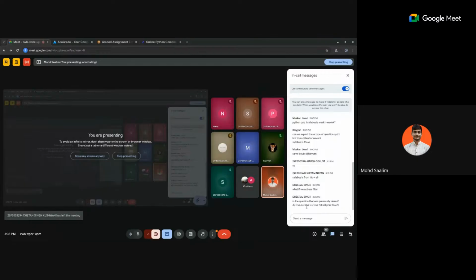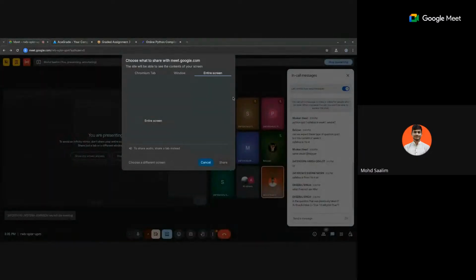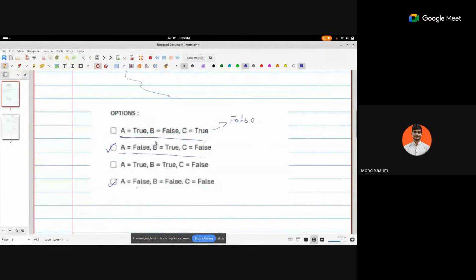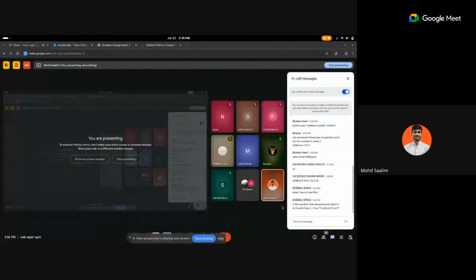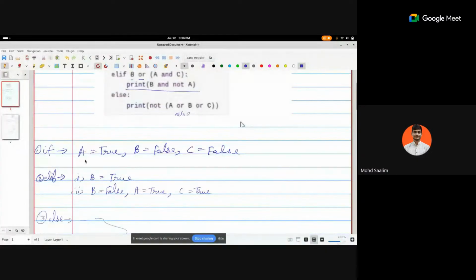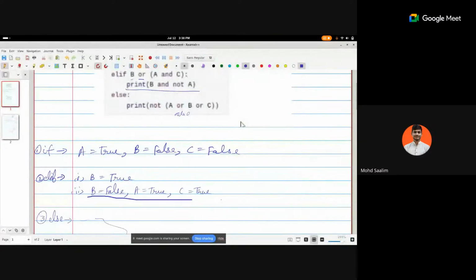In the previous question, if A is true, B is false, C is true. So you are asking for this one, right? So if A is true, B is false, and C is true, you are telling me the condition of elif. So it will go to elif.